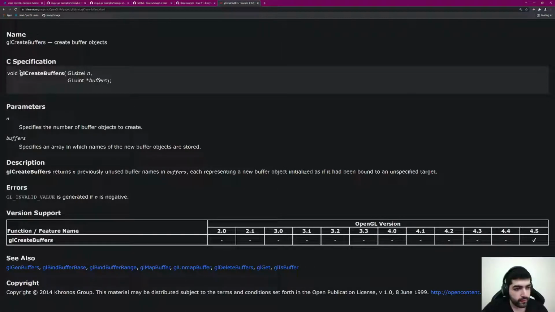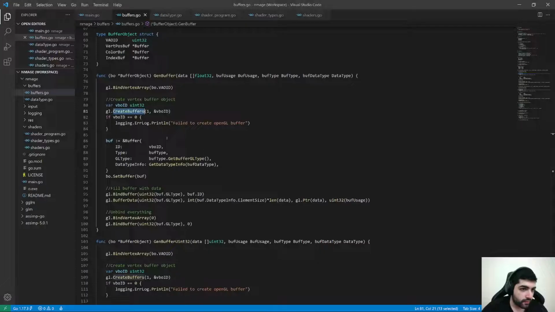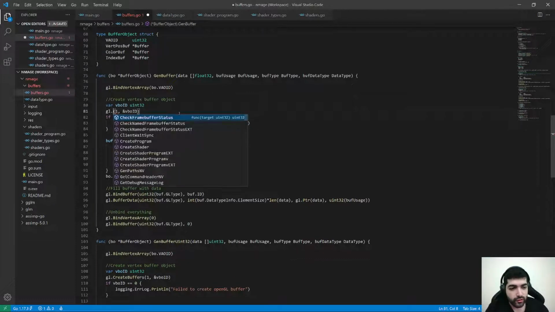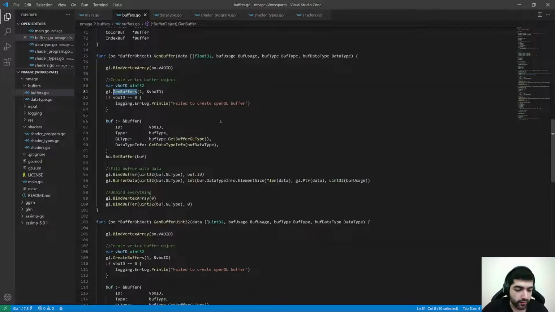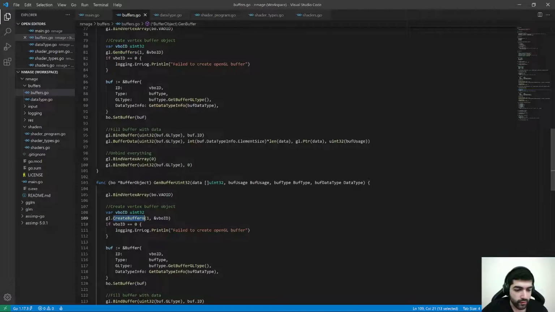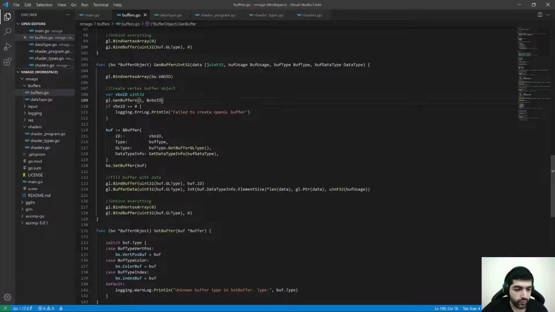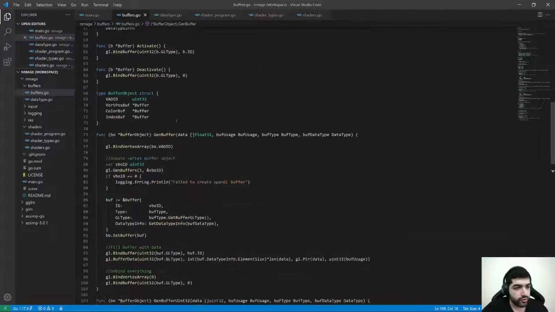If you look at that, create buffers was only added in 4.5. So now that we switched to 4.1, we can no longer use create buffers. The thing is, as far as I understand, the only difference is that create buffers actually generates the buffer and binds the buffer. It's kind of a simplification. The more classic approach is you do glGenBuffers. Gen only generates but doesn't bind anything. So wherever we do create buffers, we just change it to generate.